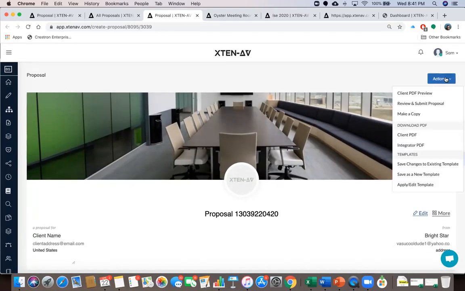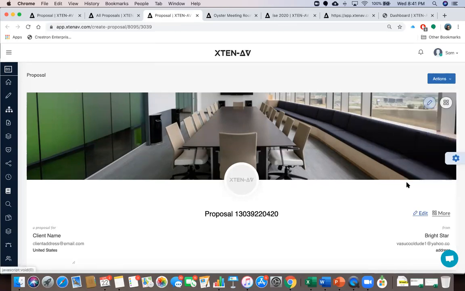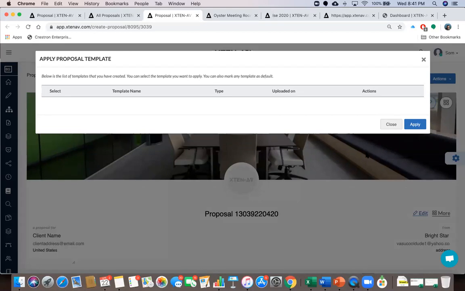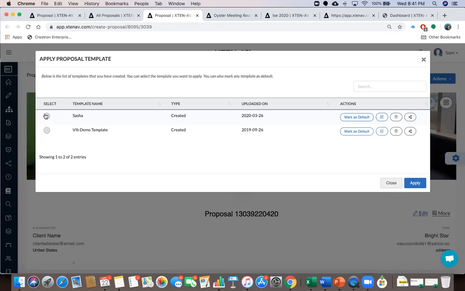We have something known as templates. So you can save templates, apply templates, and make default templates so that you don't have to do these things again and again. So how do we do that? If you go under Apply/Edit Template, it will give you the list of all the templates which you have created previously. You just select that template, and if you want, you can make that template a default template as well. If you mark this as a default template, the next time a new proposal opens up, all your settings will automatically be applied.